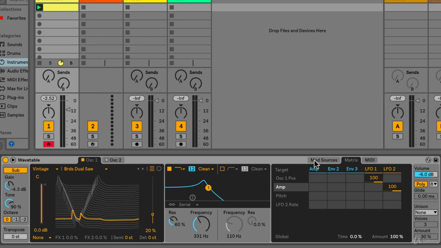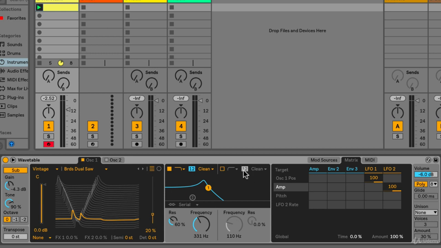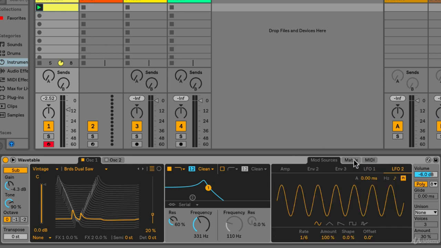Okay, so that's the basics of the Wavetable synth. I recommend just going in now and playing around with the different oscillators. So we have the sub oscillator, oscillator 1. We haven't really looked at oscillator 2 yet. We have the filter. We've started to look at mod source and matrix.